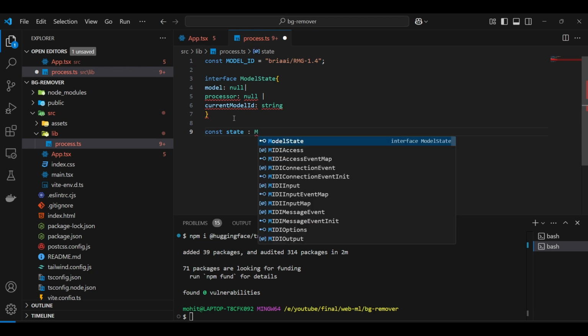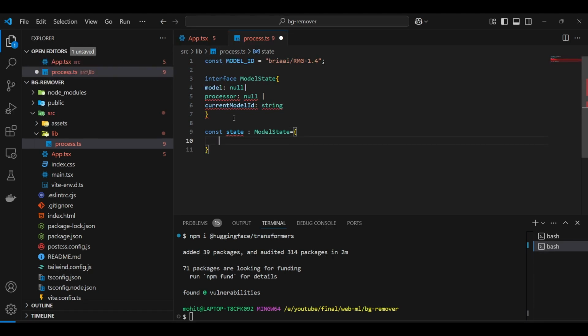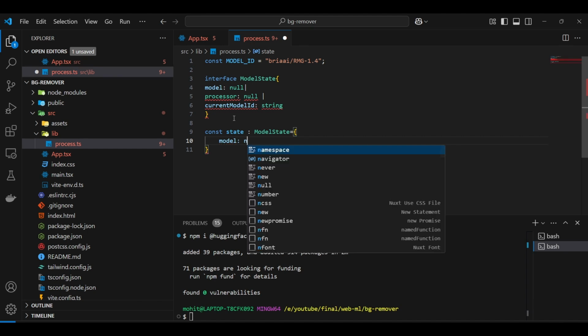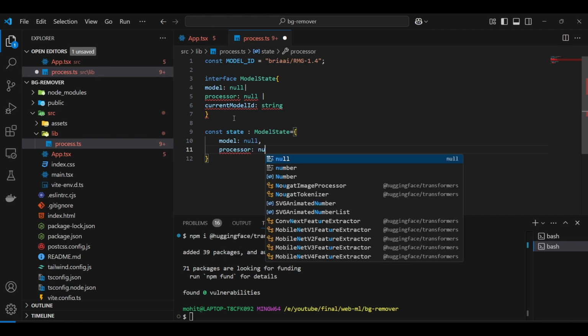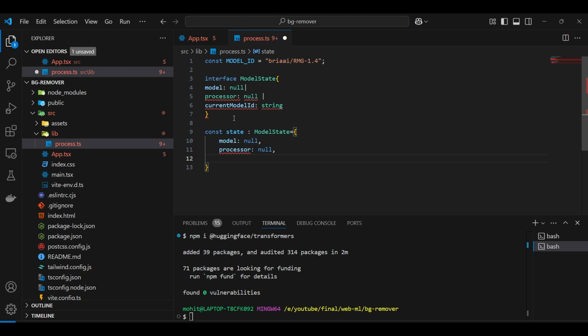This will be of type model state, which we declared just now. This will have model, which will be null by default until the model gets loaded, and the processor is also going to be null by default, and current model ID will be the model ID.